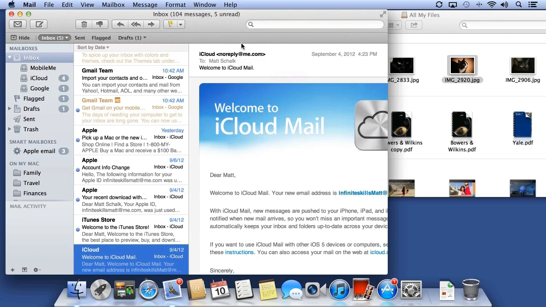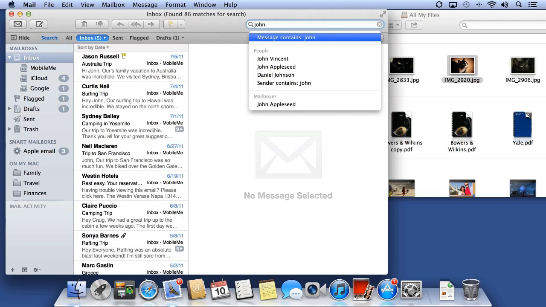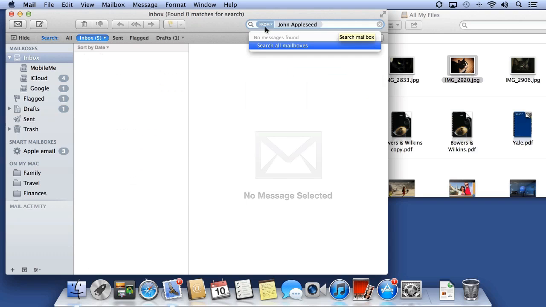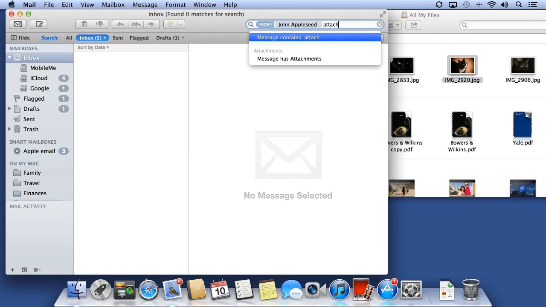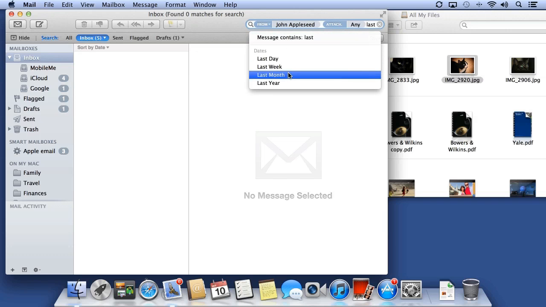You can quickly search your email by using the new improved search pane in Mail. For instance, if I type John, I can find messages that contain John, emails sent from people that contain John, or look for a specific mailbox. In this case, I'll choose John Appleseed. I can also switch to or from entire message, and I also want things that contain attachments. Not only that, but I want things from last month.